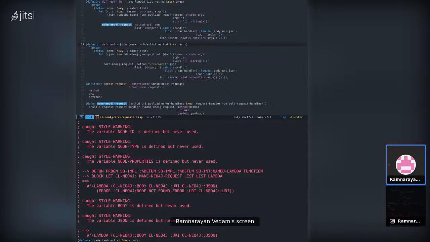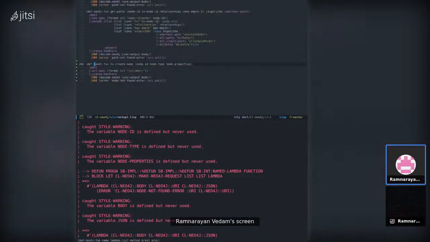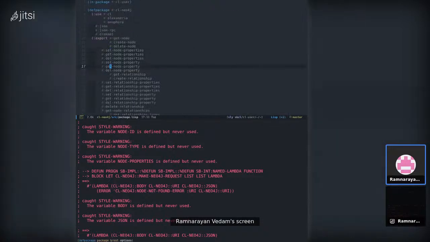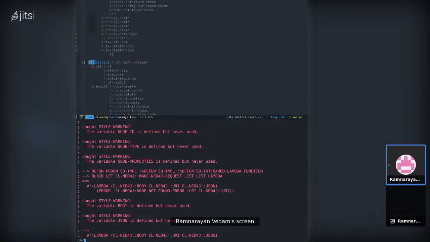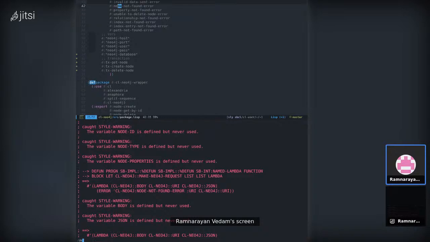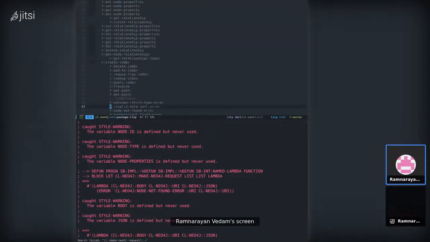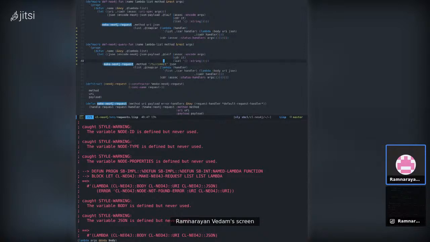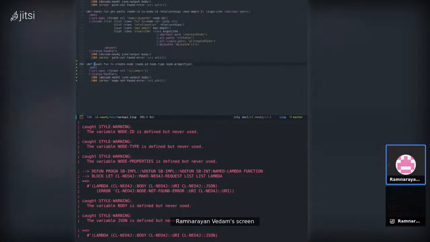Let's say def query function versus def tx function. And that should work. That should be the same stuff. So let's see if this actually is going to do what we expect it to do. Go here, go here. Let's add, I think, def cl-neo4j. Is there? No, it's not there. Okay. Query function.